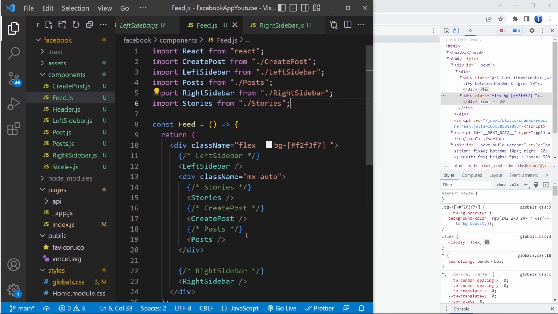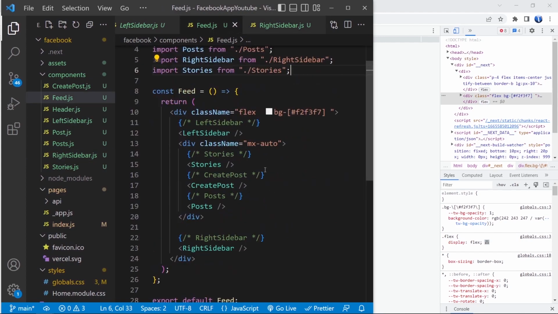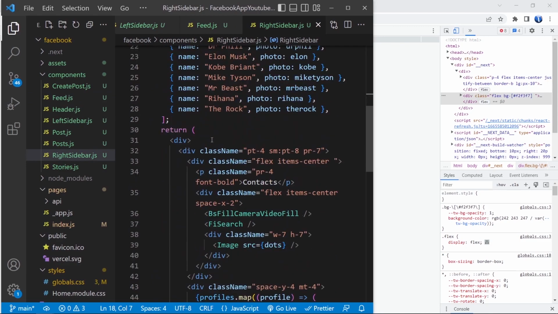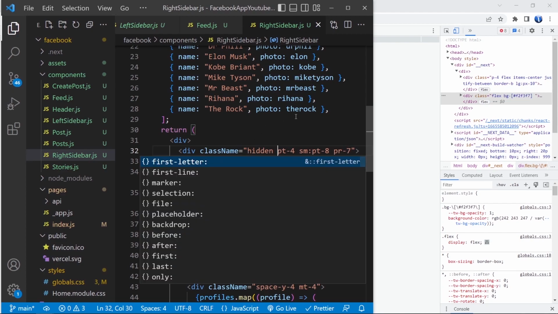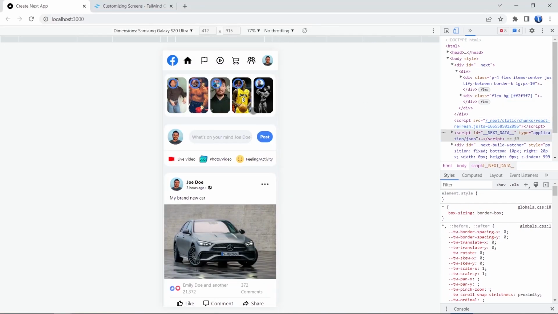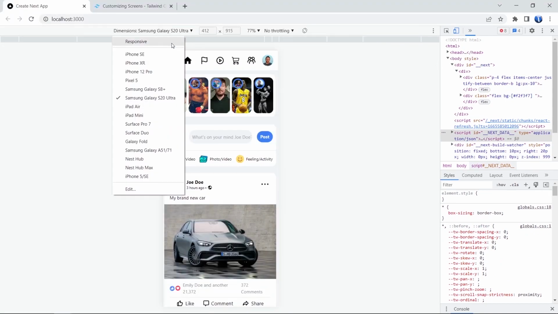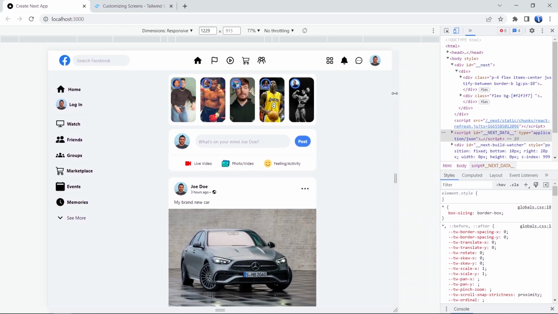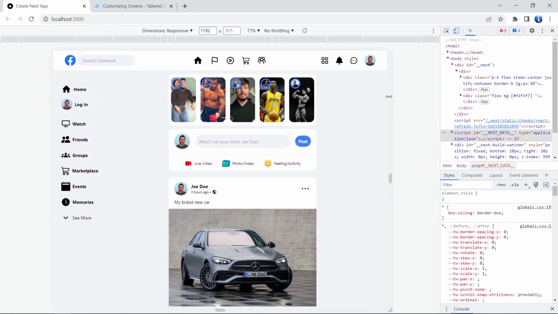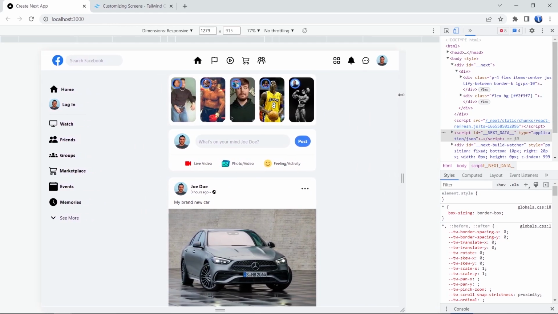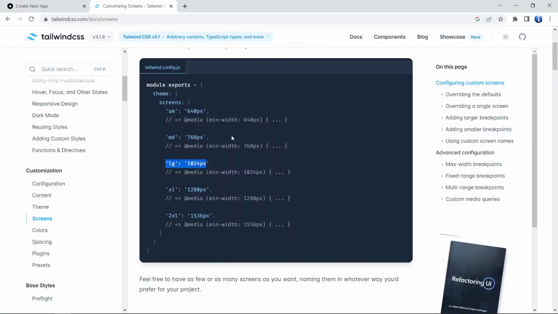We go to the feed, we go to the right sidebar, and right here we want to say hidden, and save. Now let's see, it's not showing up. And then when do we want this to show up? Well, after 120 pixels, so let's check.